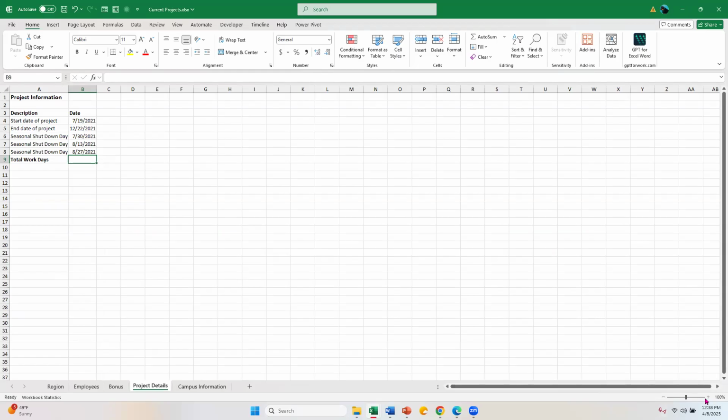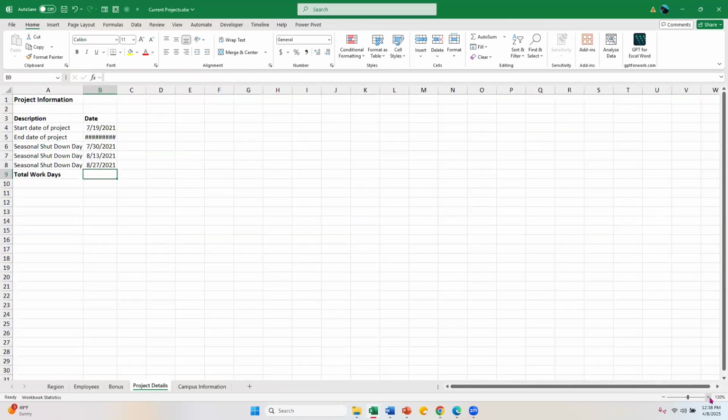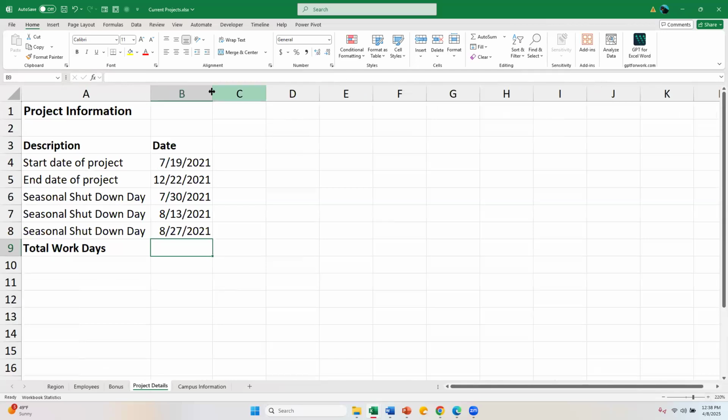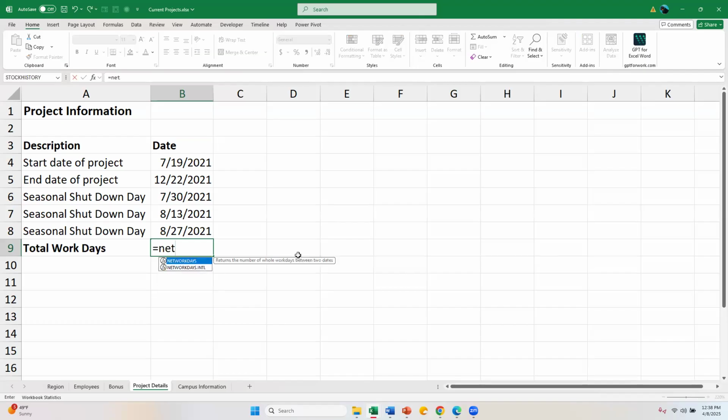All right, project details. Let's look at some NETWORKDAYS. So what I have here is a start date for the project, an end date for the project, and then 3 days for shutdown. These happen to be in 2021. You can change that date to anything you want to. But what we are going to be looking for here is the function equal and then NETWORKDAYS.